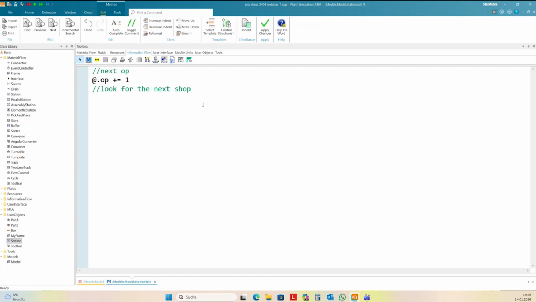And then I need to look for the next shop. I make 2 variables for this. One is shop str as string, and a second one is shop buffer as object.